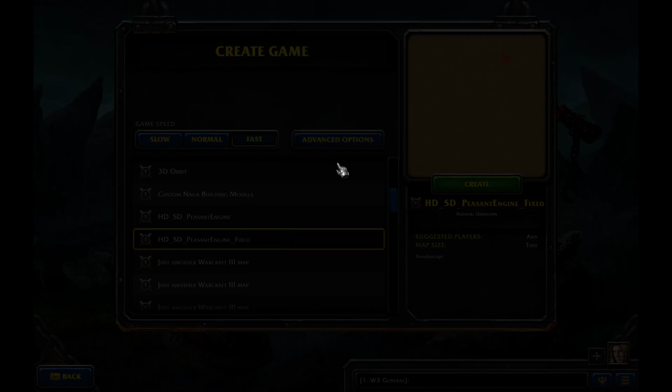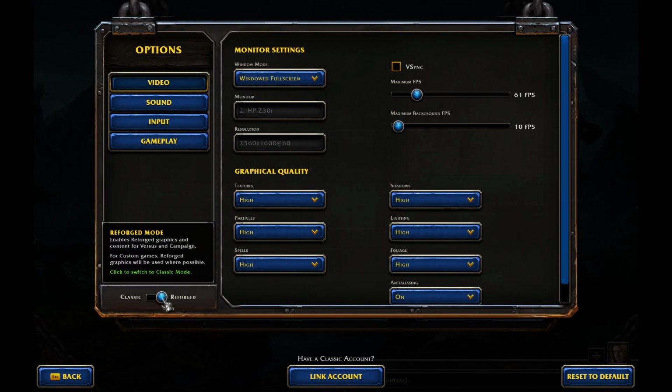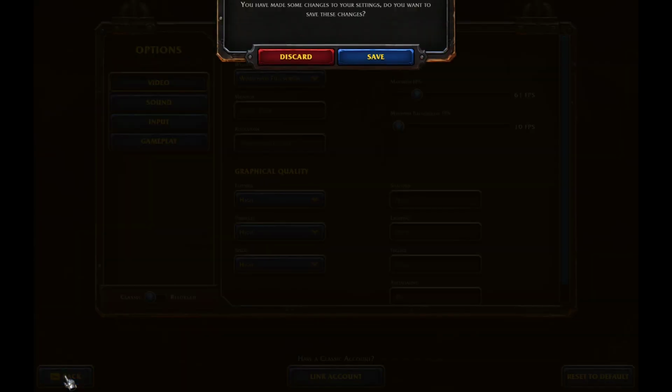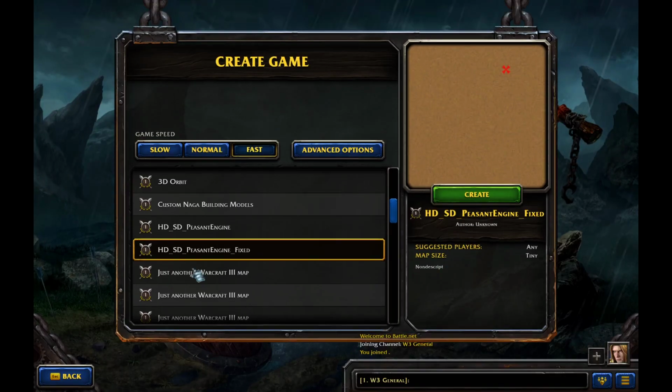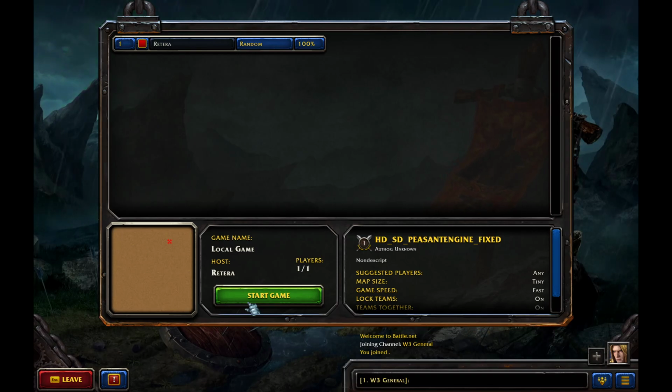And what I'm going to do now is double check my settings. So you can see my settings are on the Reforged mode. Last time we tested, we did Classic, then Reforged, so let's start with the Classic mode. So now I'm in the Classic mode. We're going to test the map.